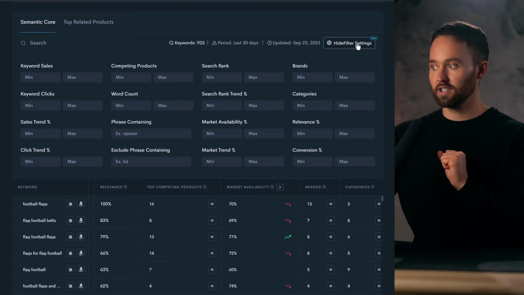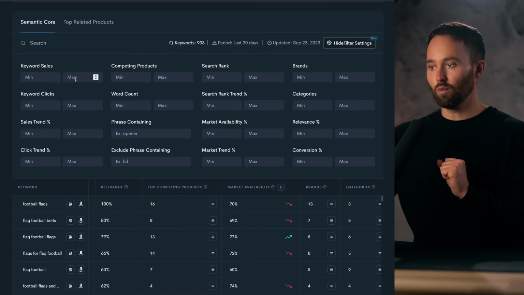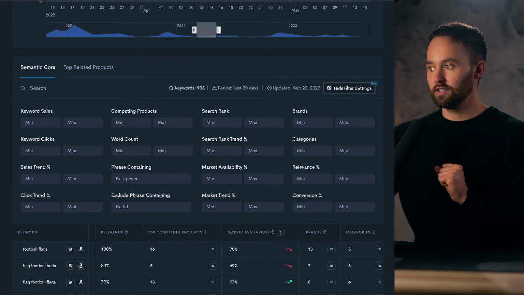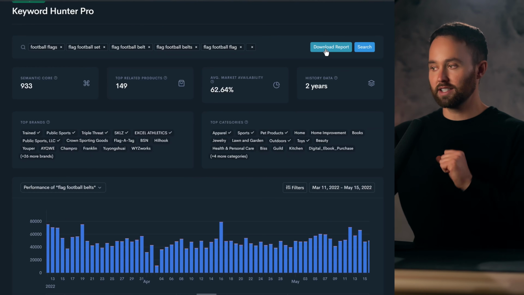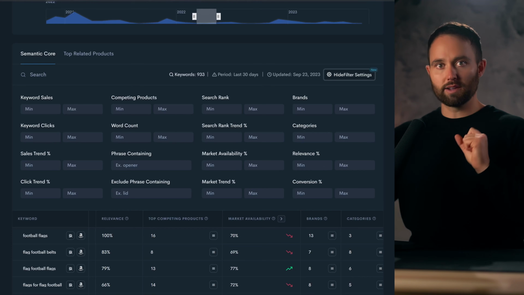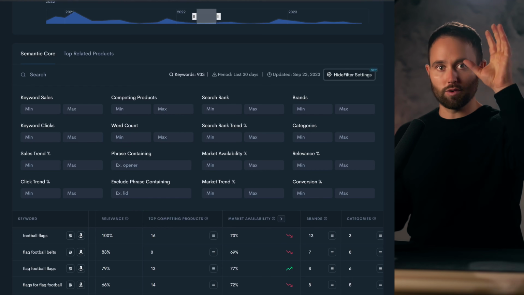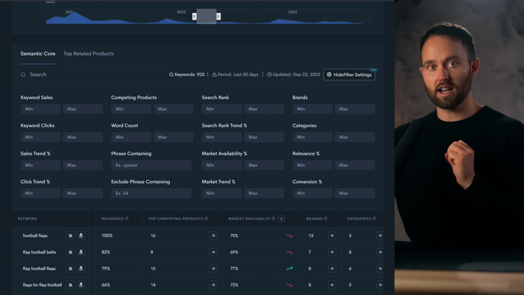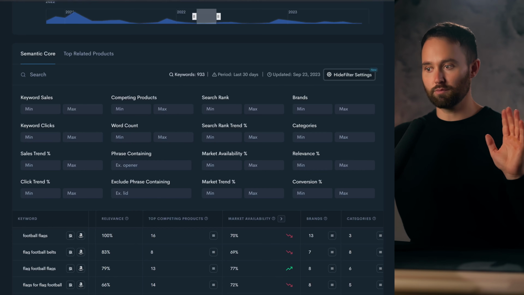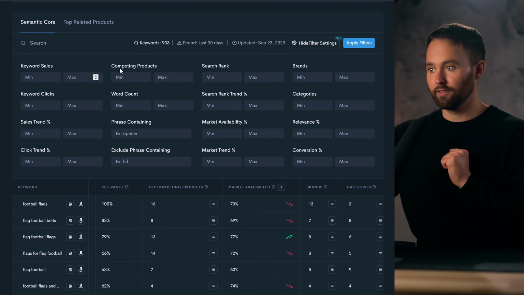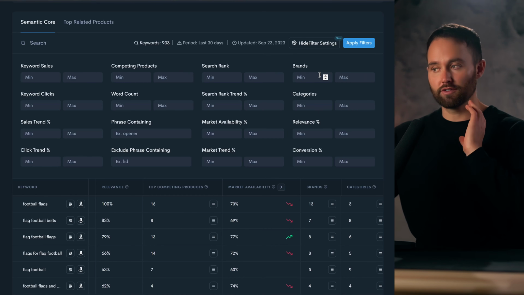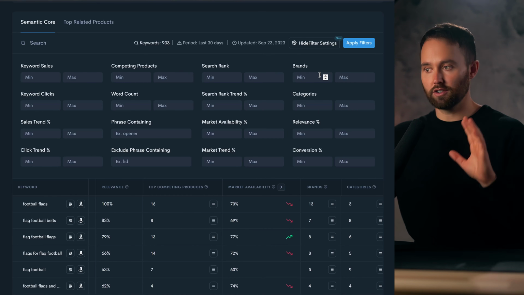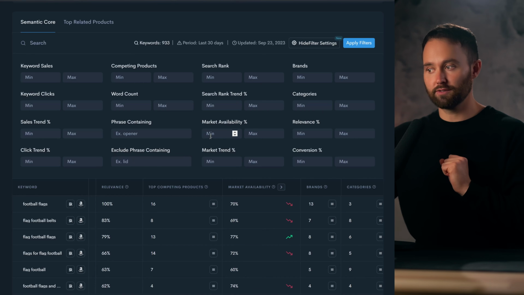But this is where the pro version really comes to life. We can click filter settings right over here. And what this is going to allow us to do is instead of going up here and clicking download report and filtering manually for conversion rate or average market availability, we can do all of that right here in Sellerise. So this cuts the time probably in half. Now, I'm not going to cover every single one of these, but you can see you've got a ton of flexibility depending on your product type and what your goals are. However, what we would usually do is filter by market availability and conversion rate.